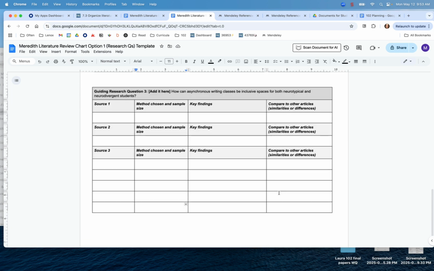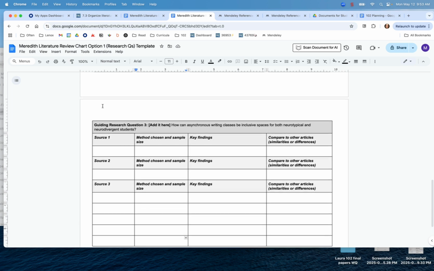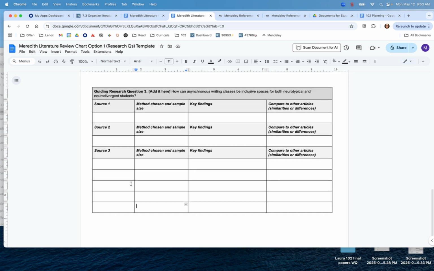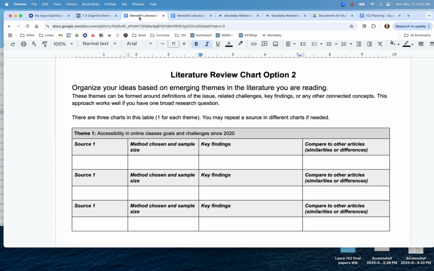But I would want you to cite, let's say since each of these have three columns, let's make sure you have 9 sources altogether, even if some of them are the same sources. So let's say you turn in 1 chart. Let's make sure, because you only have 1 guiding question, which is not the case for most of you, that you have 9 of these. Okay. You can ask me more about that later if you want.